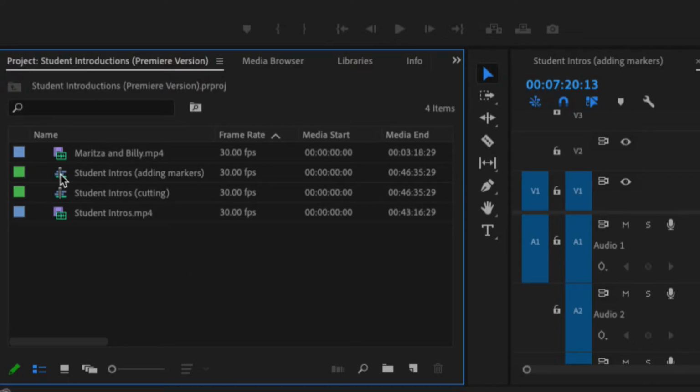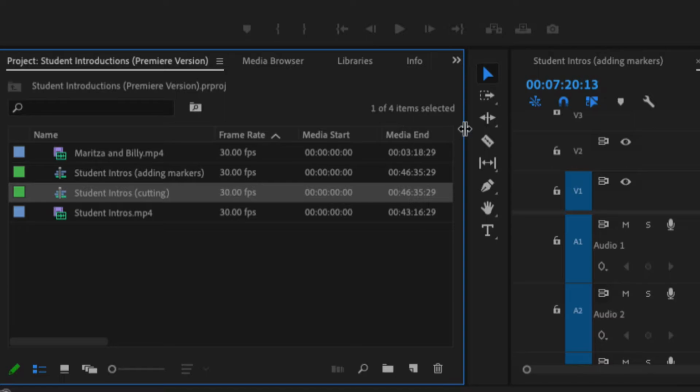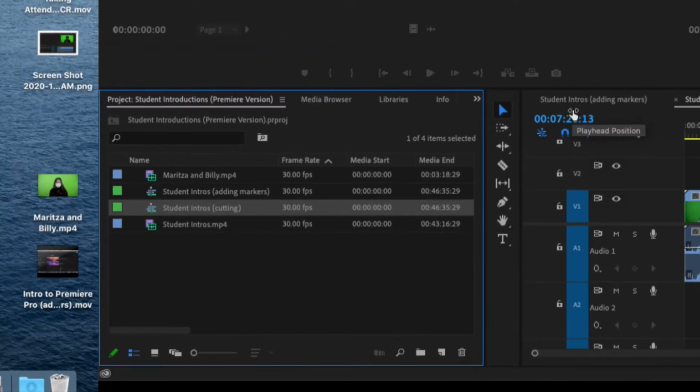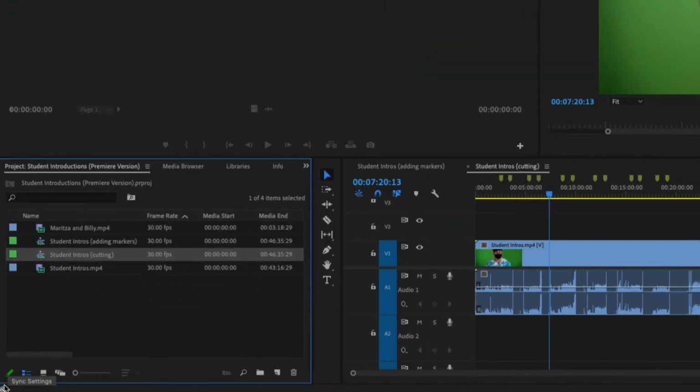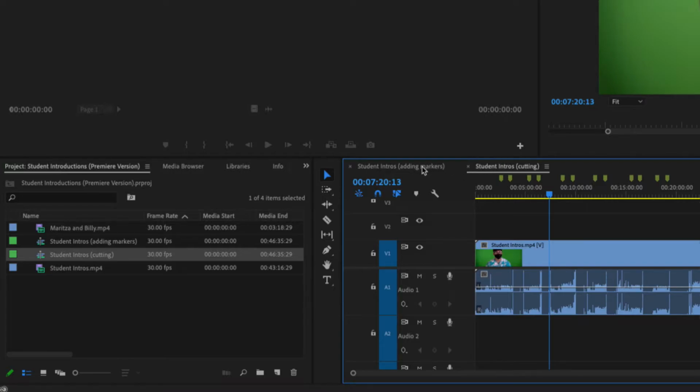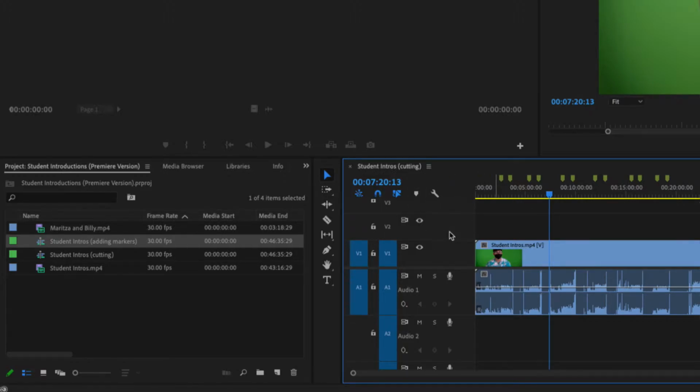Now I have two sequences, and you'll notice if I shrink this a little bit more. Now I have one called cutting right here and one called adding markers. I don't want to mess up the one where I'm adding markers, okay? I want to work on the one I called cutting. So right here, I'm going to click this little X, and that closes it. It's still over here. Adding markers, I can open it and it's back, but I just want to close it and make sure that I don't mess up the one called adding markers.